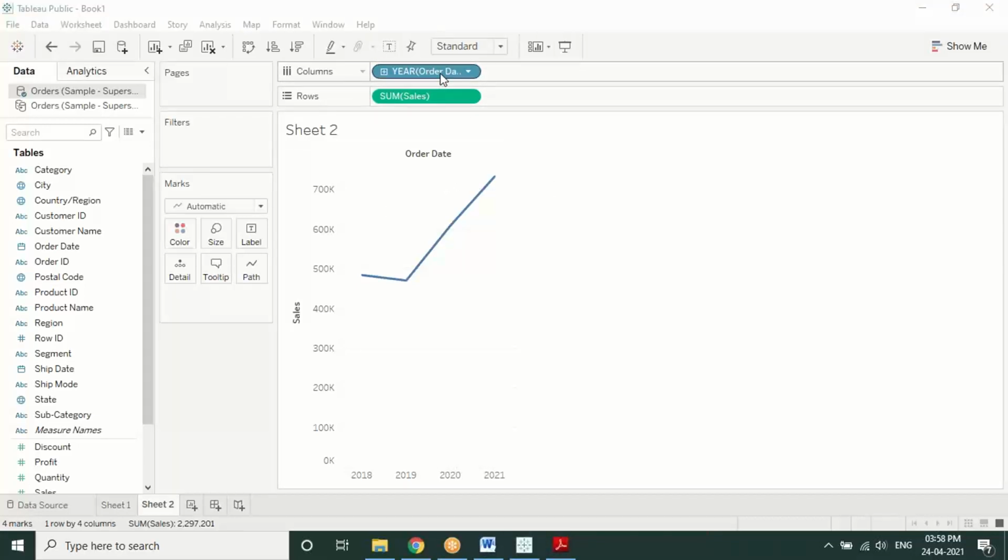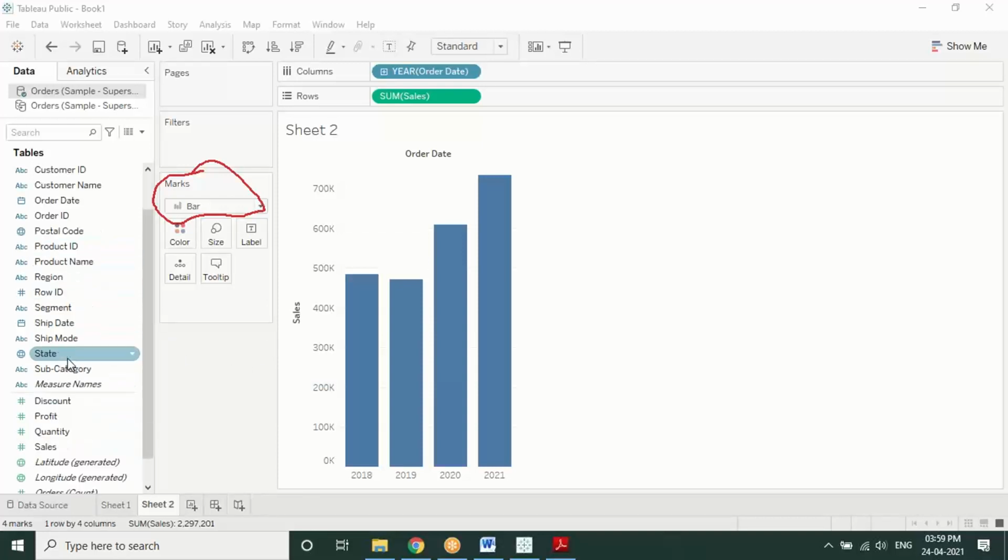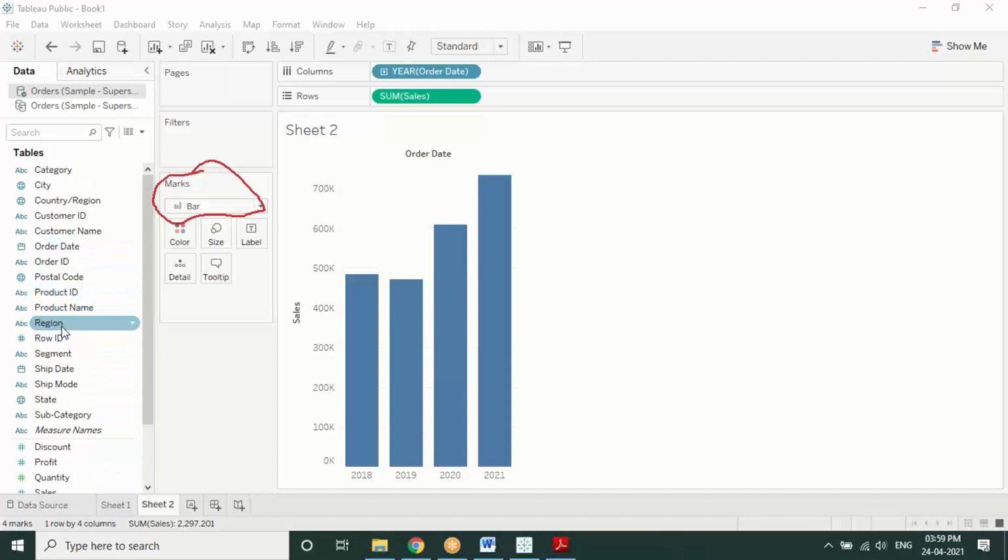So the first step is I'm going to take the order date to the columns and sales to the rows. Now on the marks card, just select the bar chart. Third step, select the bar chart from the drop down from your marks. The fourth step is drag the region. Where is the region? Now we'll take that region to the rows.